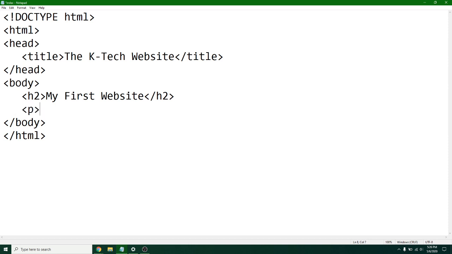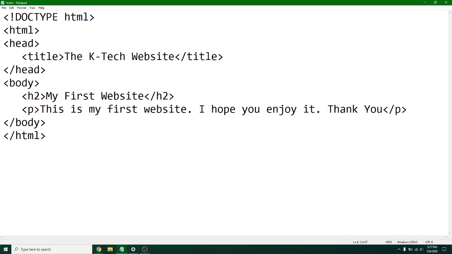So of course you're going to do P, which means paragraph. Usually this is what you're going to be using when you're adding text to a website. Now you can always put more headers, that is always fine. But the P element is more commonly used when you're using style sheets. All right, so this will just be like a description. So we'll do, this is my first.